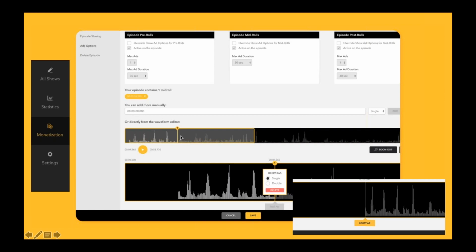And once you've found the proper spot and you've placed it, you would simply come down to the bottom here on the right, click Insert Ad. A box will pop up and it's going to say single or double. You would simply click whichever one you wanted and then click Save. If you want to place more than one roll, you would again slide this to wherever you need it to be and repeat this process.